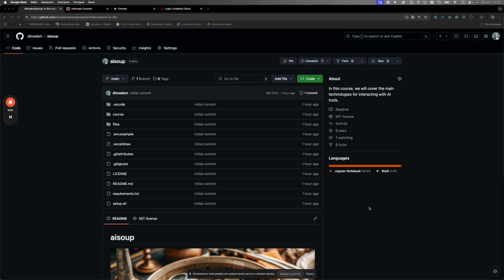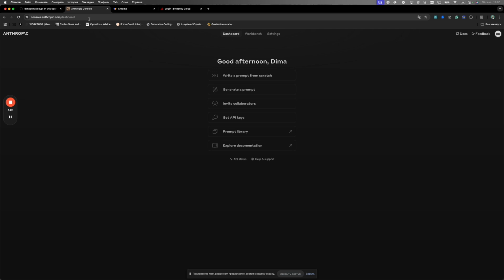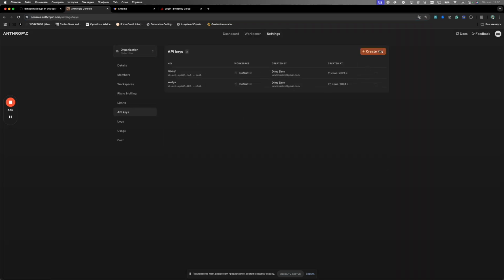So I'll open the repository and I'll show how it works. For working with this repository, we need an Anthropic API key. So this is the first thing we need. It's possible to grab it from console.anthropic.com. If you haven't registered there, please feel free to go through the link, get an API key, and create it. Then I'll show where it's possible to paste it.